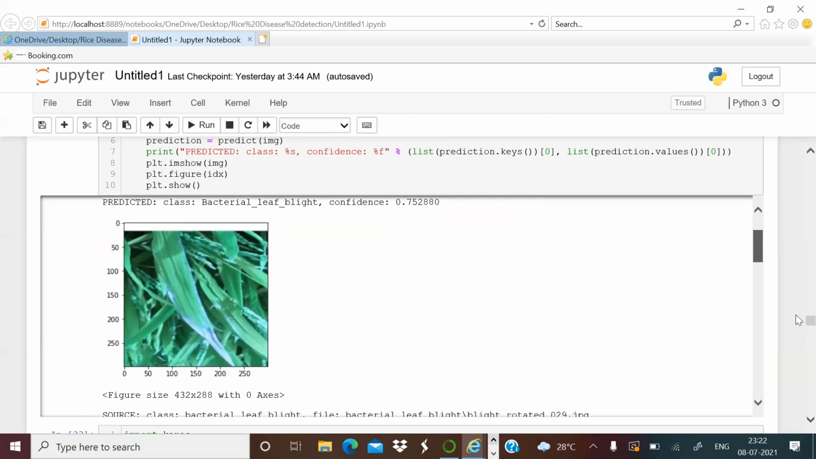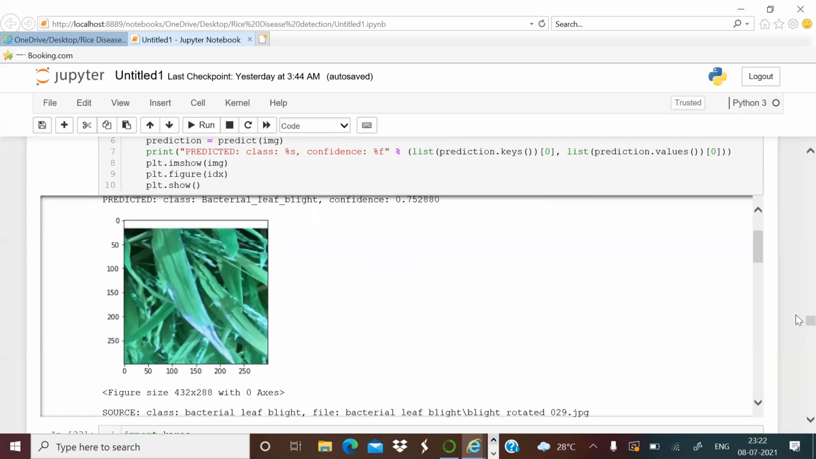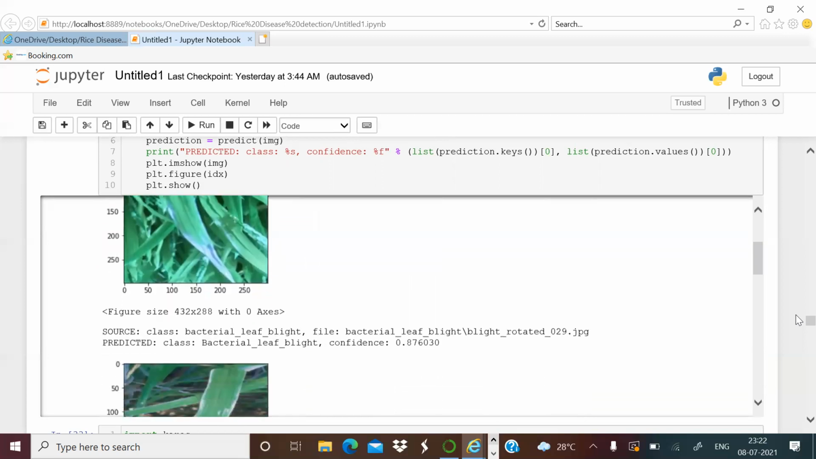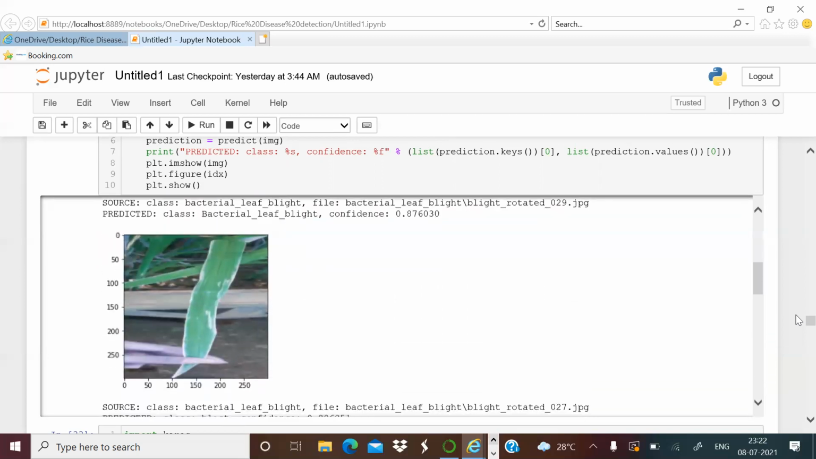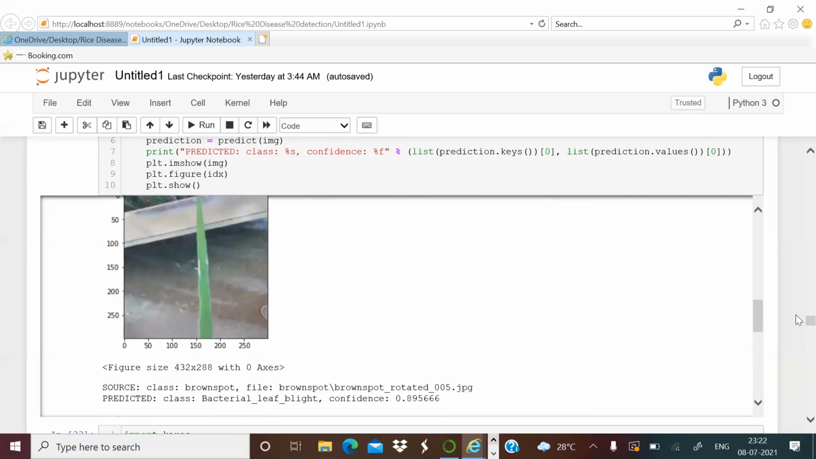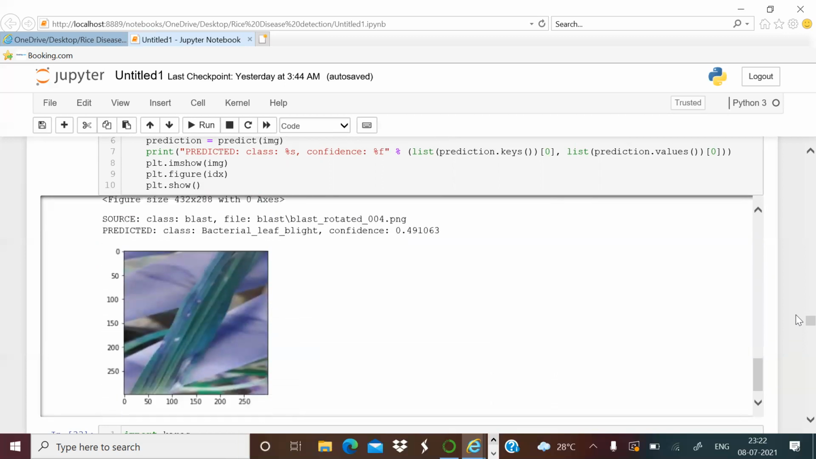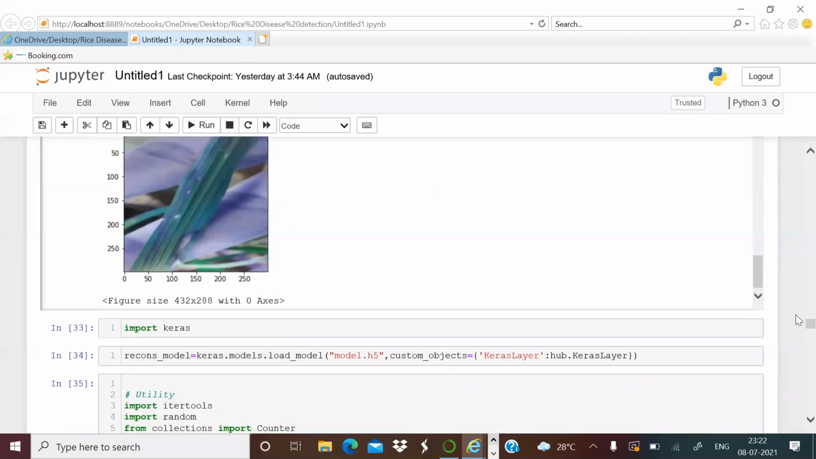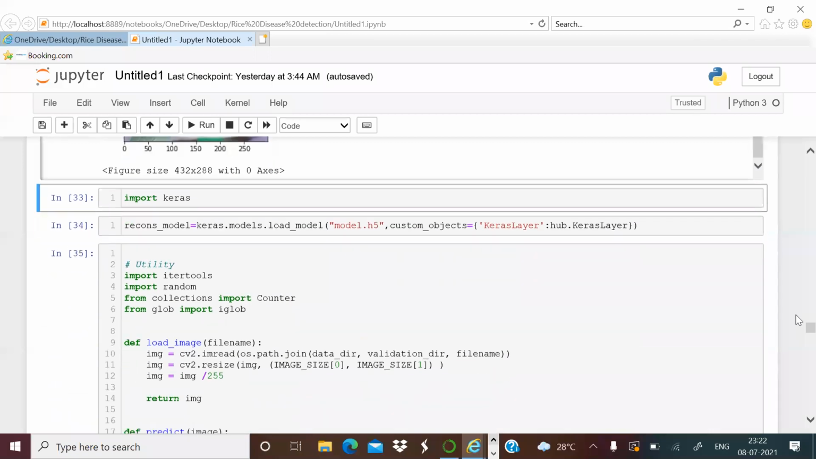This is the first image we have taken, and it has predicted a class of bacterial leaf blight with a confidence of 75.2%. Then another image is again bacterial leaf blight with a confidence of 87.6%, and so on. And the last image is of blast, and it is showing the confidence 49.1%. Then we have further imported the Keras module.